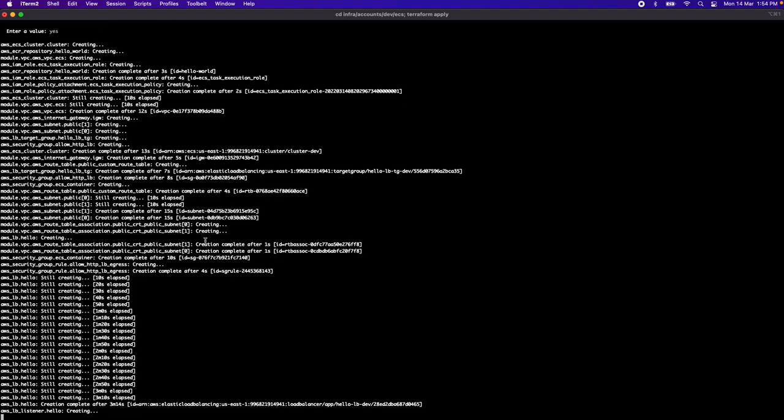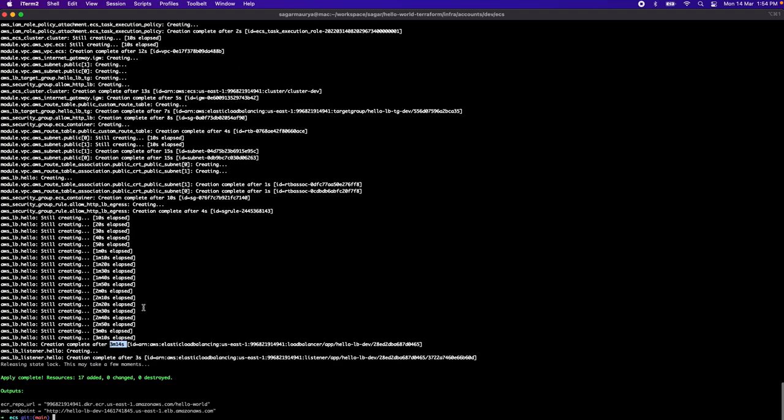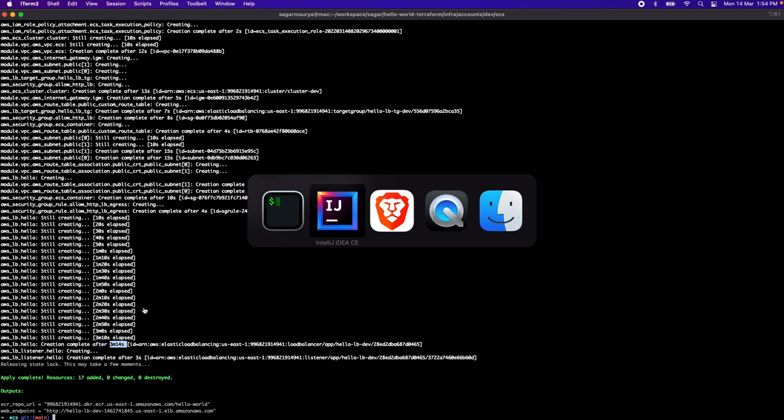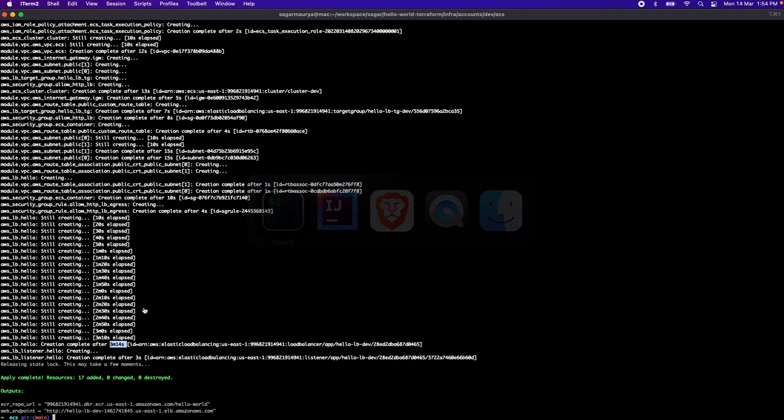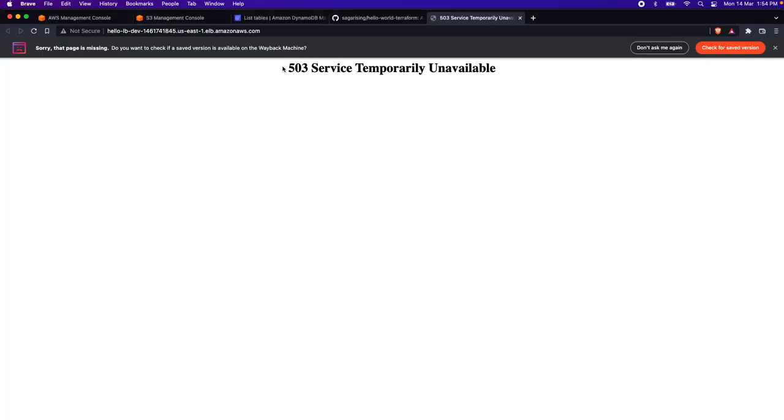Oh, thank God. It took 3 minutes 14 seconds to create a load balancer. Good, good, no worries. So yeah, we can see that this URL is available. Let's hit it. 503. Why? Because there is no source code yet deployed.